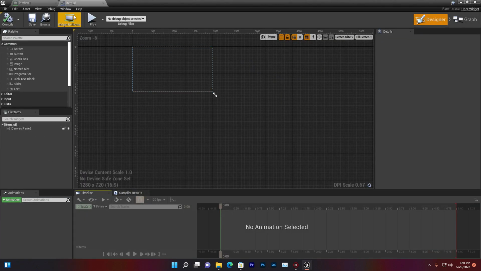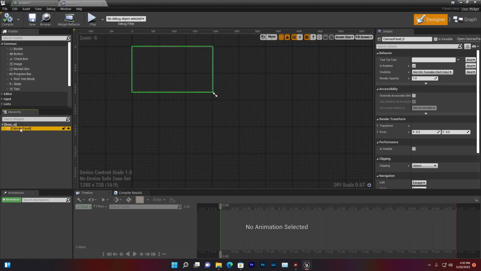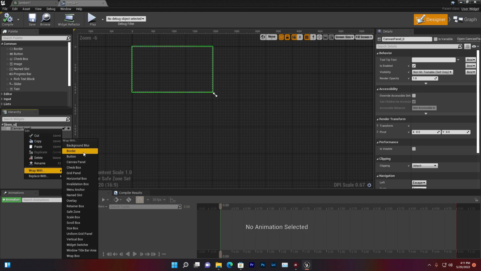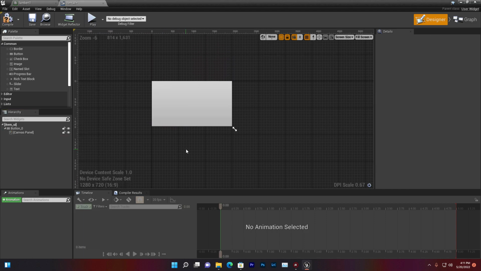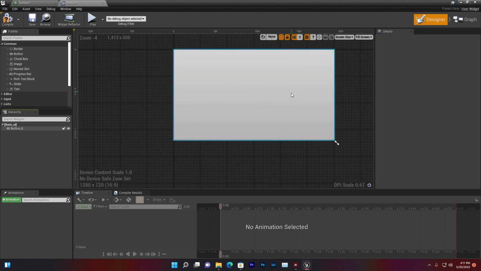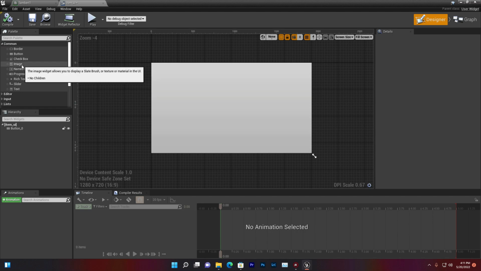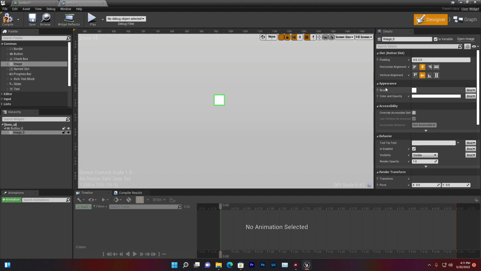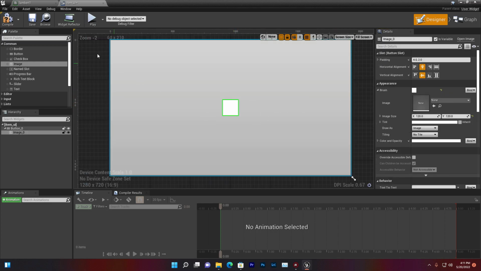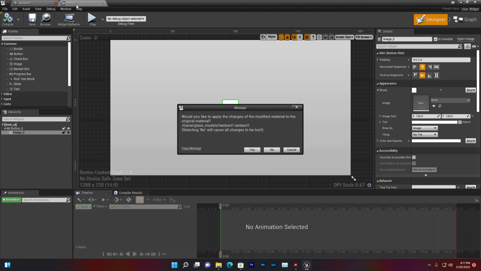Now go to item UI, select your canvas panel, right mouse click, then replace, and you can find a lot of options. We can use a button. Then you can remove the canvas panel, and now we can add an image here. So just simply add an image. Then select the brush and change the brush size to 120 by 120. That is where our item icon will be shown. Okay, fine.